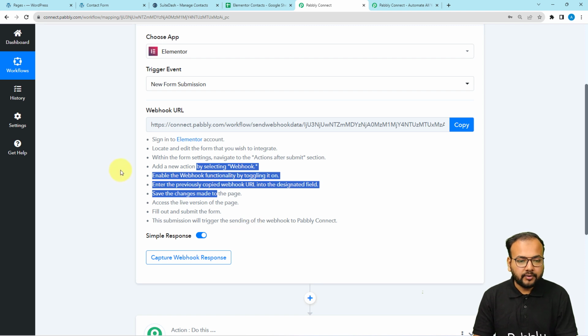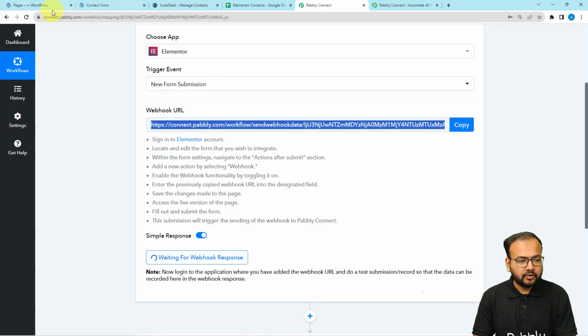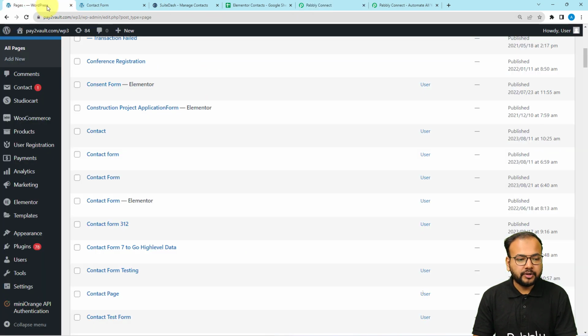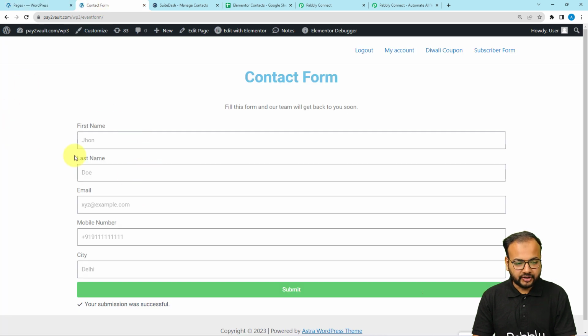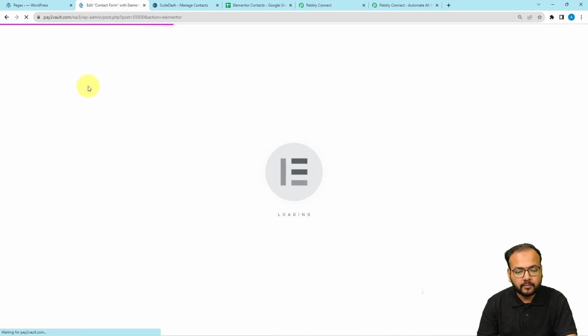So let me show you how you can do this. First of all, just click on copy here. Okay. And go to your WordPress dashboard. This is my WordPress dashboard, and from here I have opened a contact form which I have created with the help of Elementor application. This is the form I have created. Then click on Edit with Elementor option, and the editing page of Elementor plugin will open up.